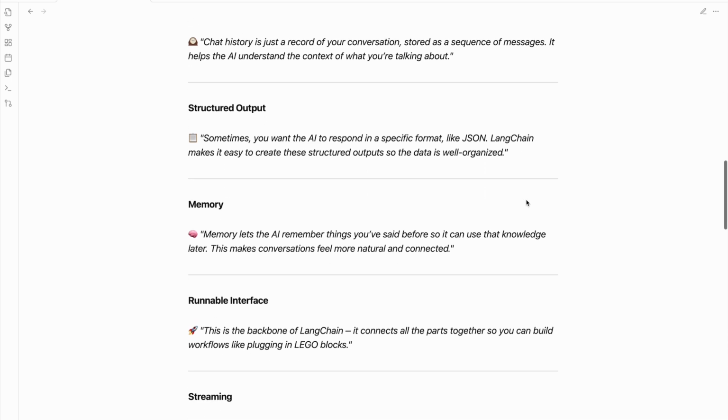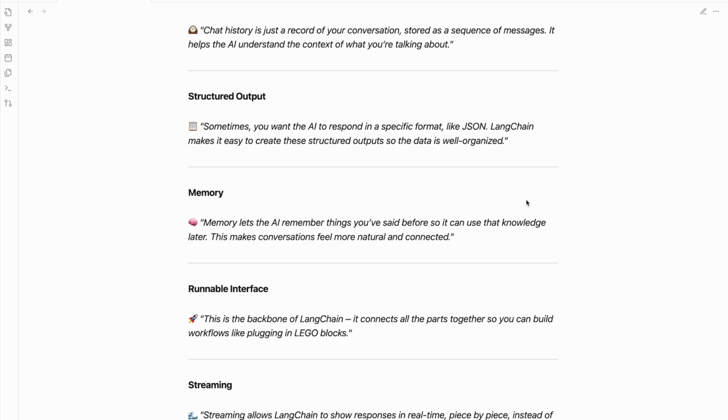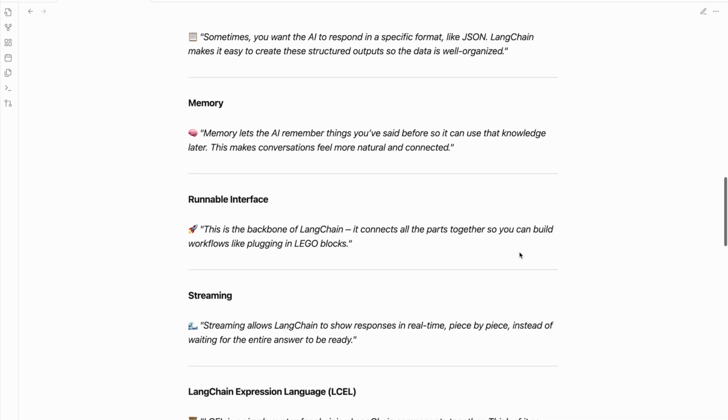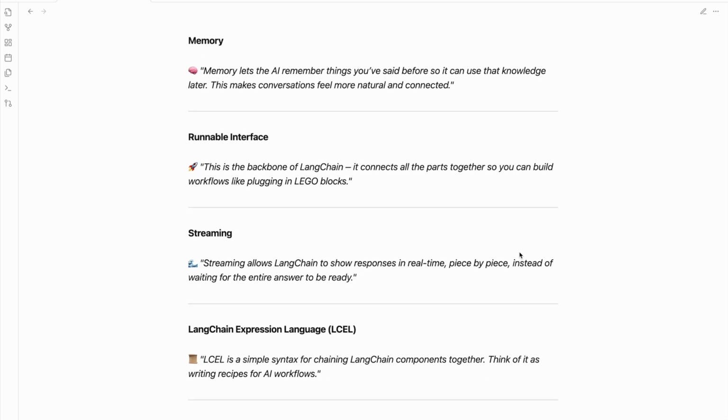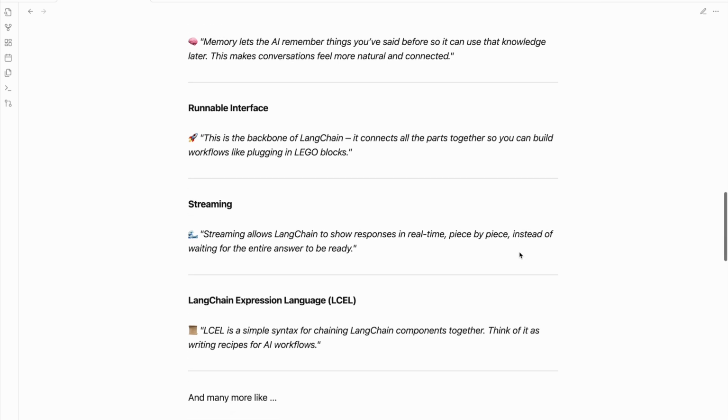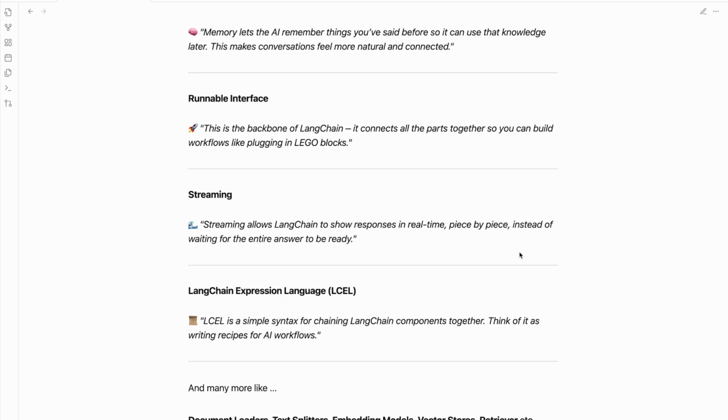Now there is structured output. Sometimes you want the AI to respond in a specific format, like JSON maybe. LangChain makes it easy to create this structured output so the data is well organized. There we have memory. Memory lets the AI remember what you said before, so it can use the knowledge later. This makes conversation feel more natural and connected. Then one of the main components I can say is the runnable interface. It is like the backbone of LangChain, right? It connects all the parts together so you can build workflows like plugging in Lego blocks.